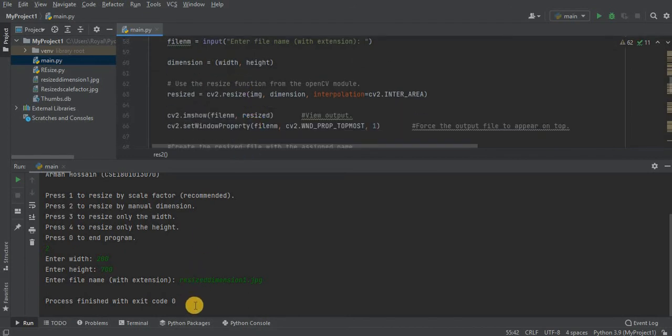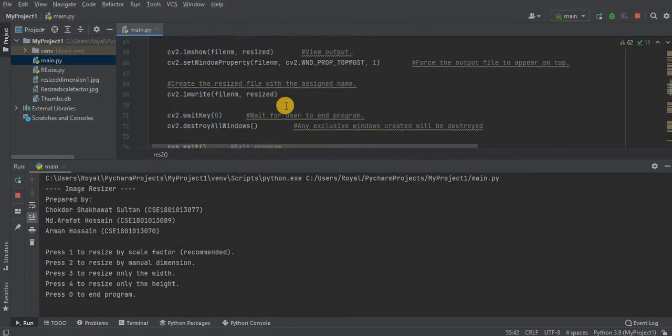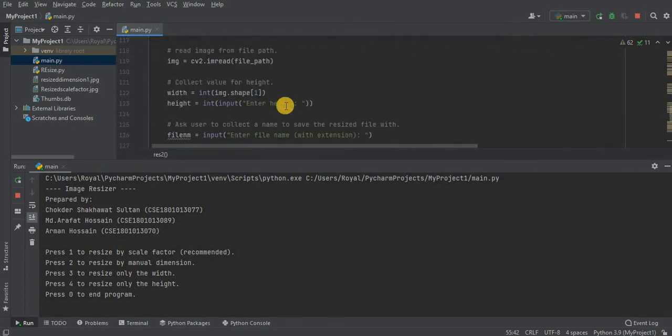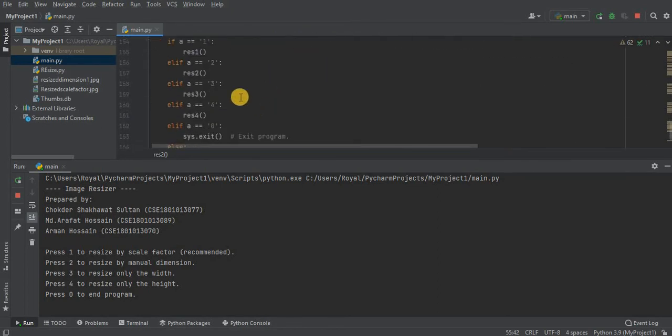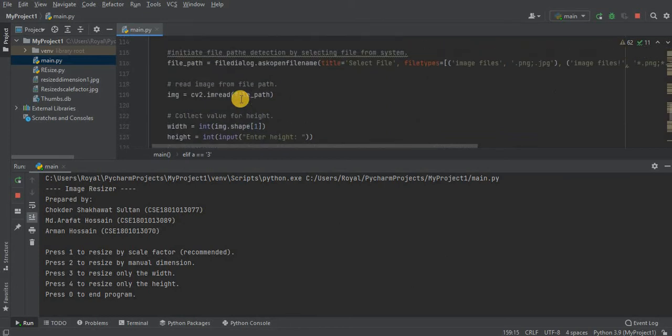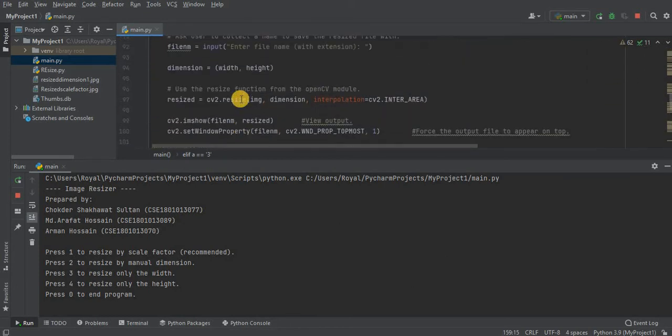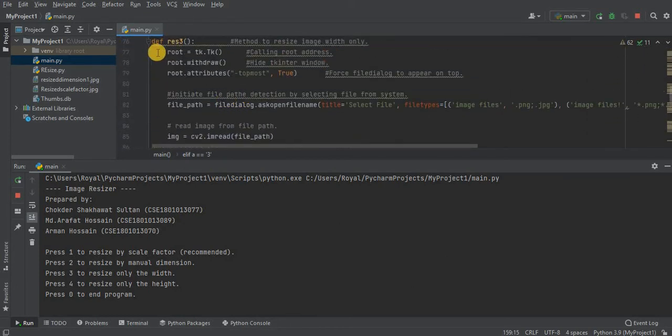Right, now the next option here is to resize only the width. So here in this option I can only resize the width. So let me run the program and go to the main functions. You can see I've added a condition that if a is equal to 3, then it's gonna load res3. So let me go to the function for res3. It's right here. So as you can see, the things are almost exactly the same as before.